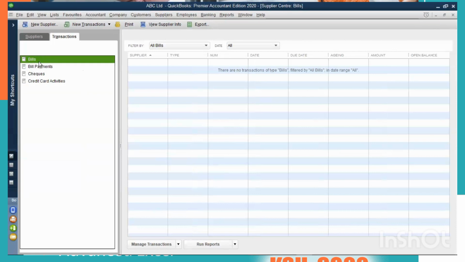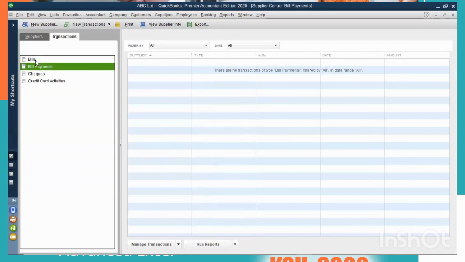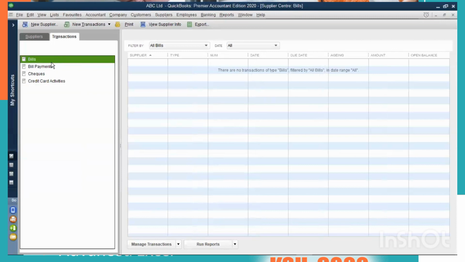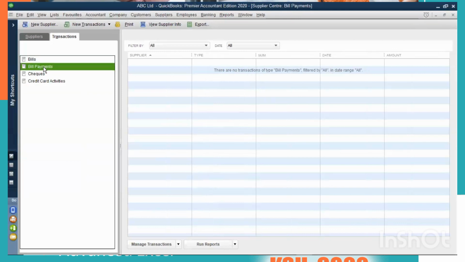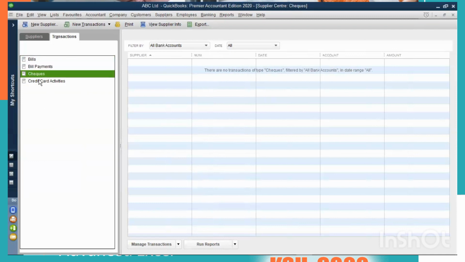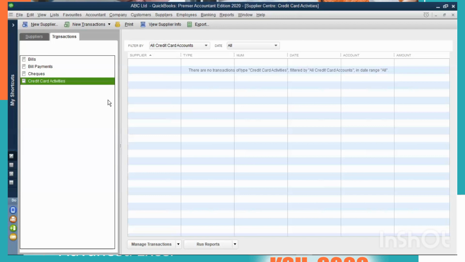And over here, you can see different categories of transactions. We have bills, bill payments. Bills are outstanding. Those expenses or transactions that you have entered into your system, but you have not yet made payment for them, are what we call bills. Then we have bill payments. These are payments that are complete. Checks, self-explanatory. Credit card activities, self-explanatory. Suppose you have transactions within here, you'll be able to see all those transactions.